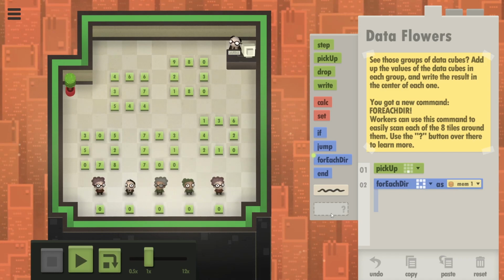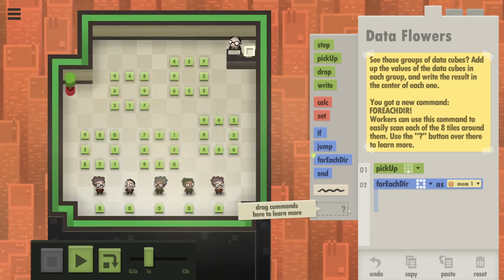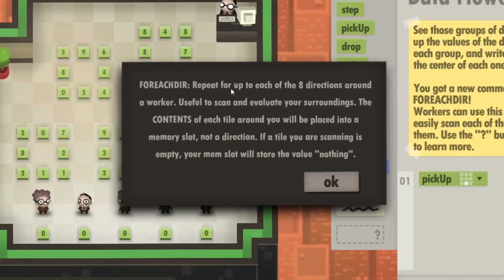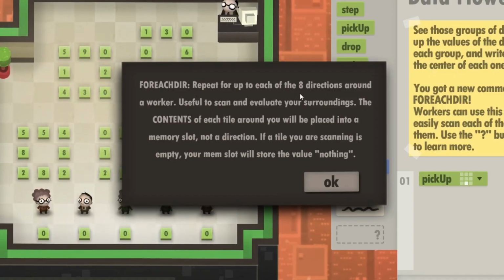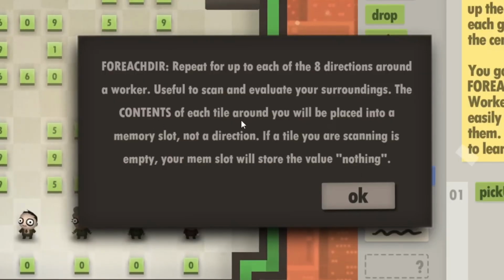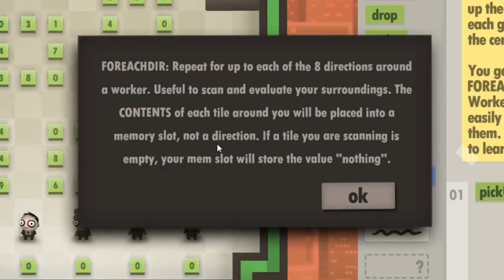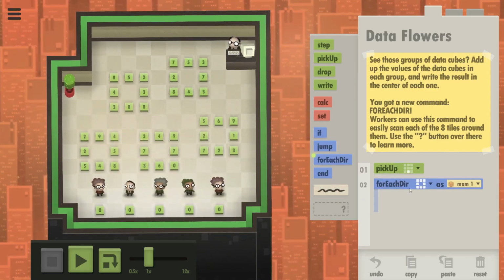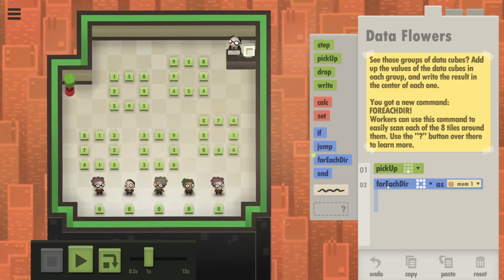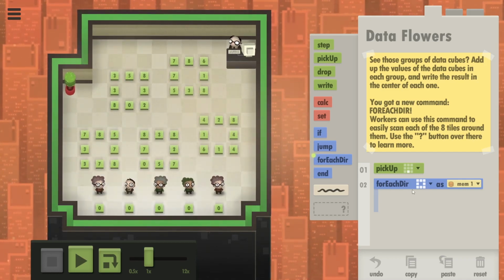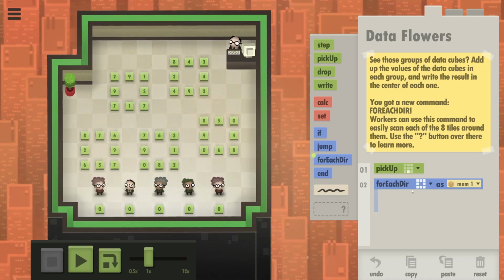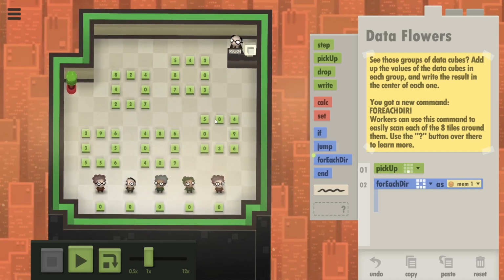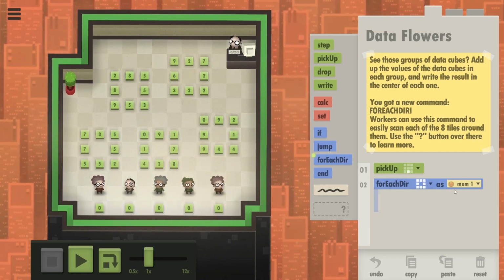Alright, so I'm gonna this time use this question mark. Tell me what this freaking command does. Repeat for up to each of the 8 directions. The contents will be placed into a memory slot. Okay, I see. So this is just to save a few commands, which is usually what a for each is. But usually a for each is used when you don't know the amount of elements. I could technically just have like 8 commands.